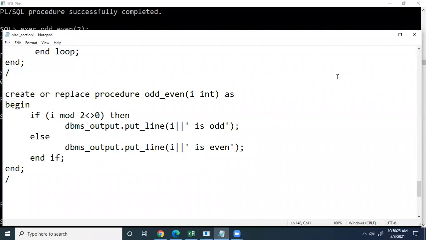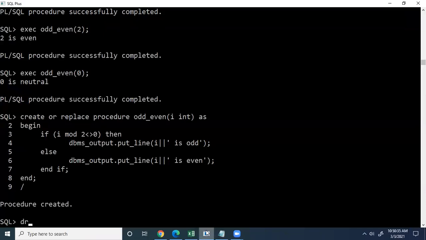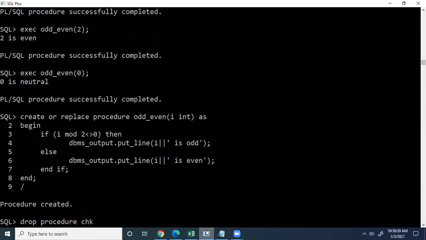Ma'am, if we don't write or replace, then do we have the option of dropping the procedure later? Yes, yes. You can drop the procedure. You can write drop procedure, procedure name.